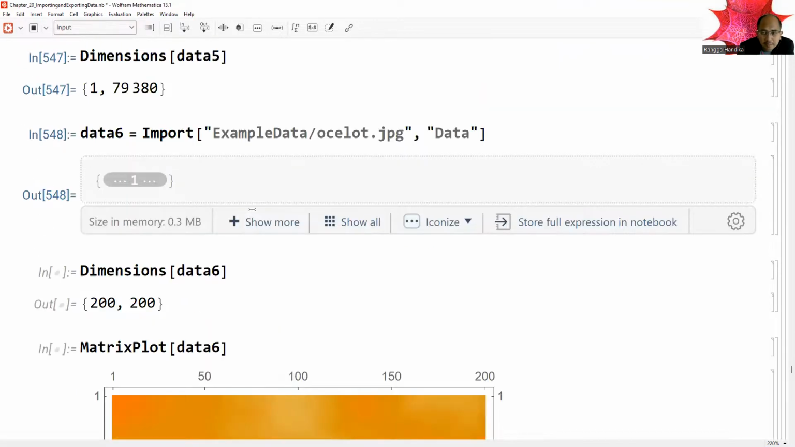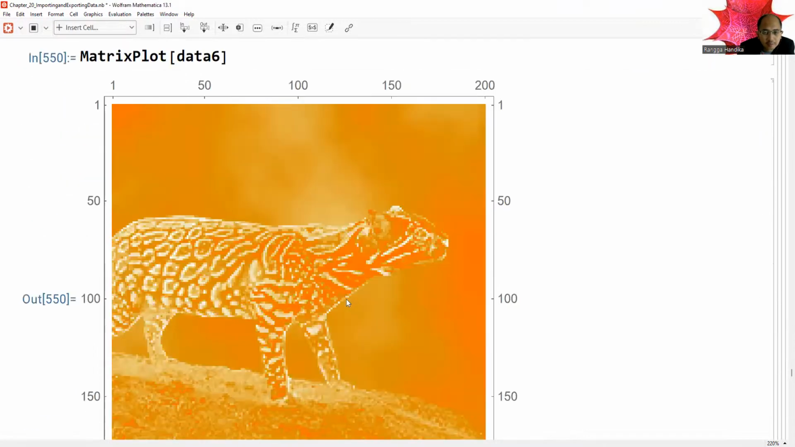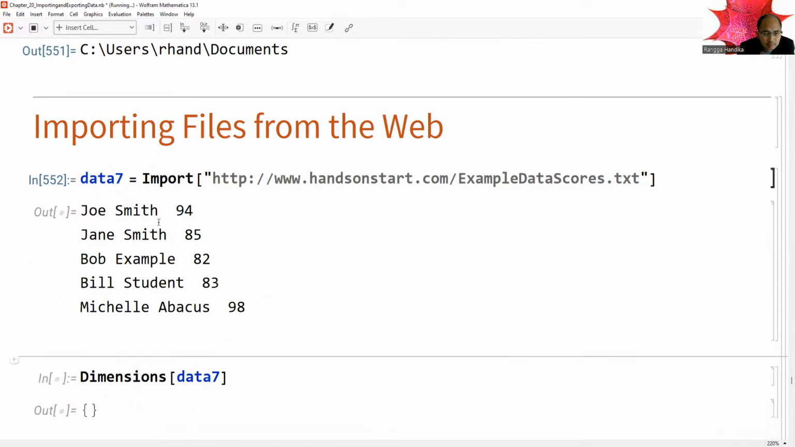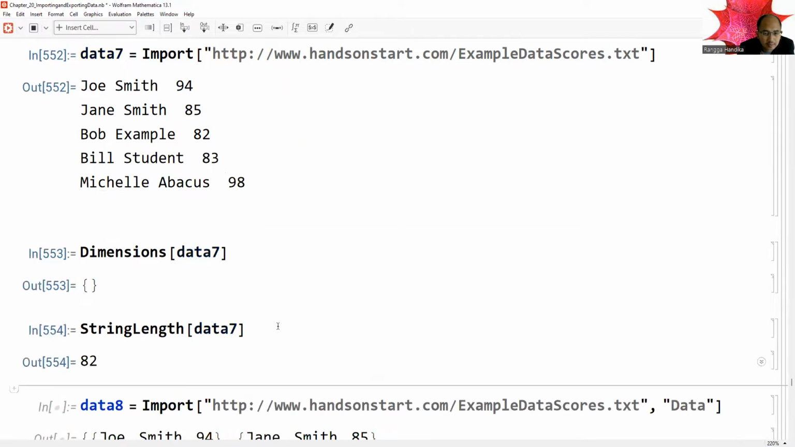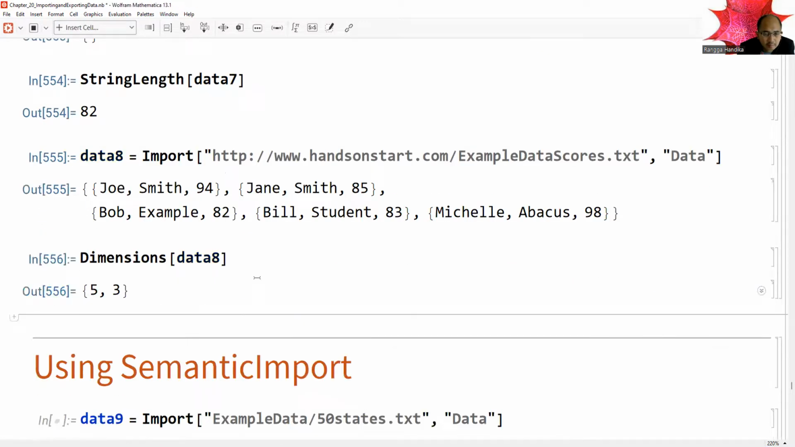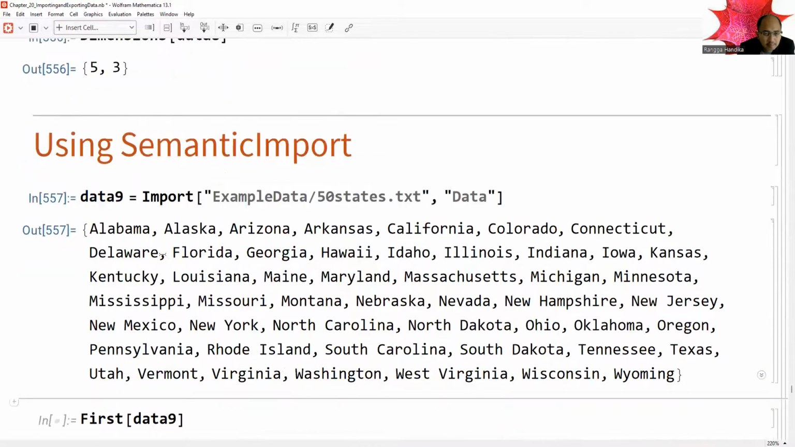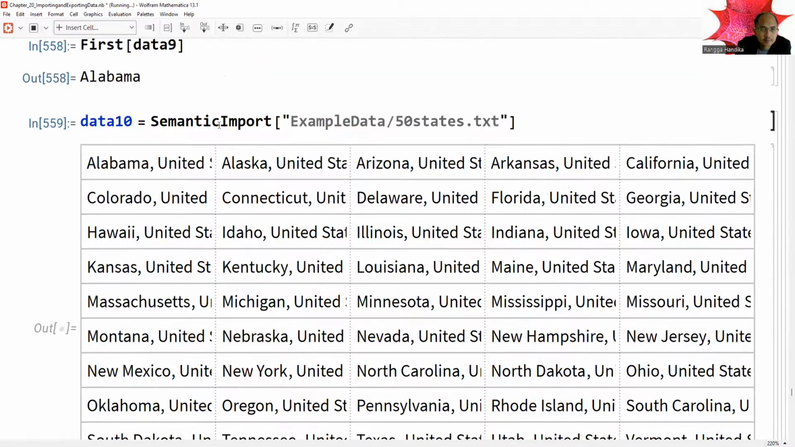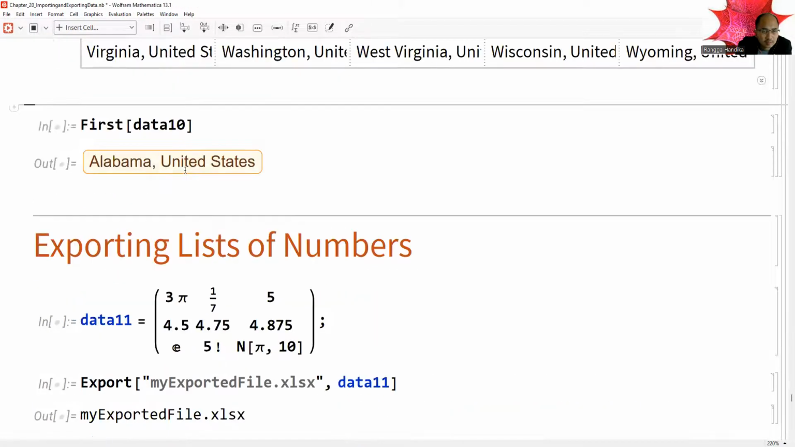Picture, dimension, metric plot. It's a nice picture. So in my case, the local file is in your documents. This is the local file directory we check. And then this is the import, hands-on start Mathematica here. So we can also use semantic import here. First data, you can see semantic import, list of numbers.